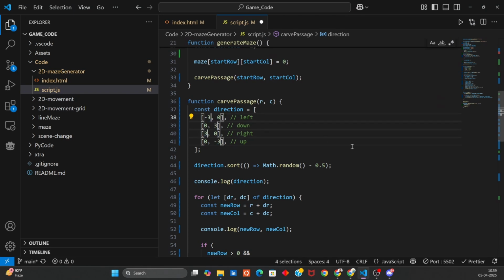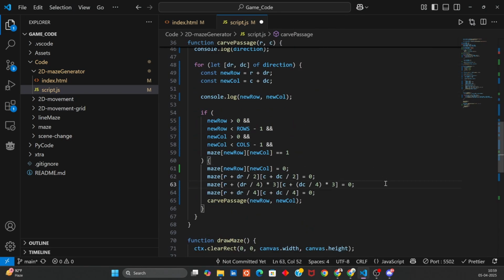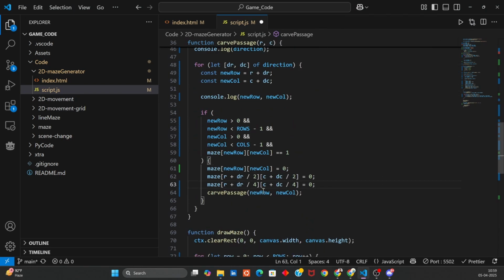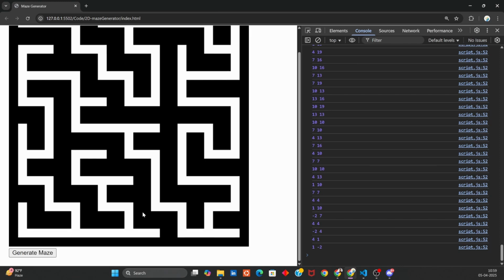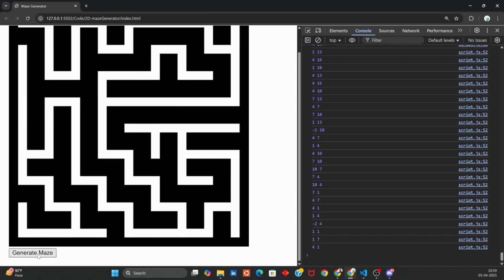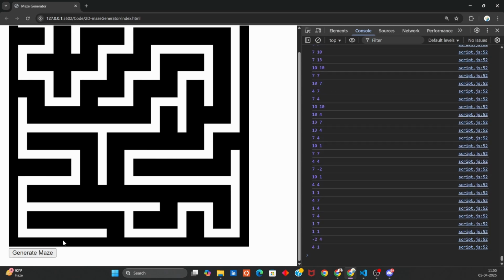Let's check with 3 once. So here we will need 3. So 1 is the third one we will need. Another one is 3 times 2, I believe. So let's see what we get. And yes, we have once again, I think this maze looks much better even than the 2. And by clicking on this, we can again generate lots of mazes.